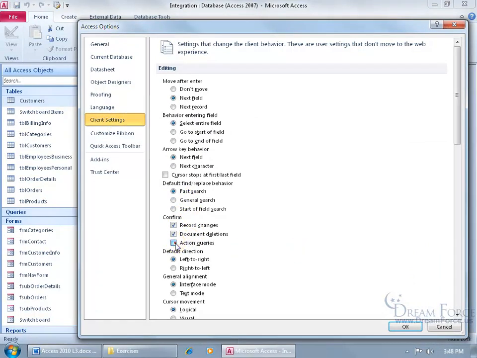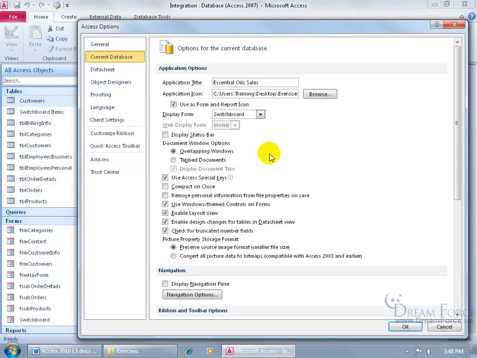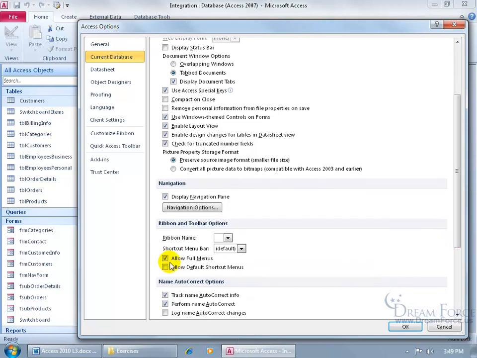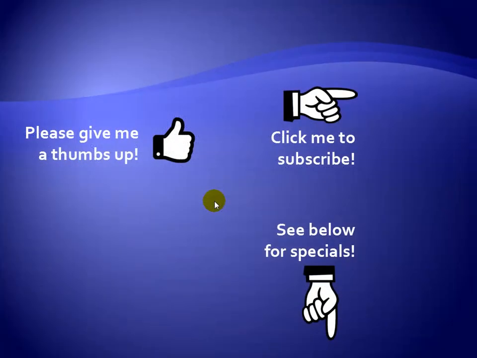I'm going to go ahead and recheck all this, go back to my current database, clean everything up so we're back to where we started. Delete. I don't want that anymore. I want to say None. I want my tab documents and display document tabs back, display the navigation pane, and also allow my full menus and shortcut menus. Thanks for watching.